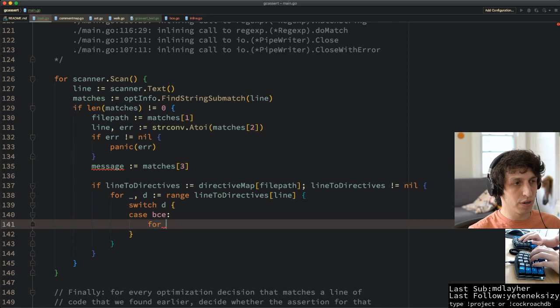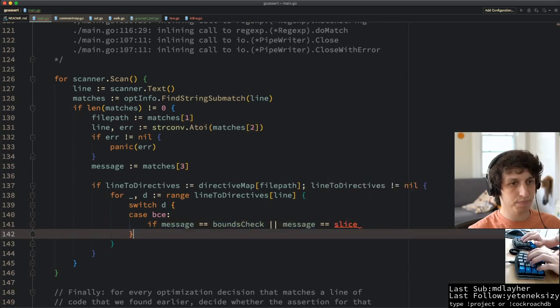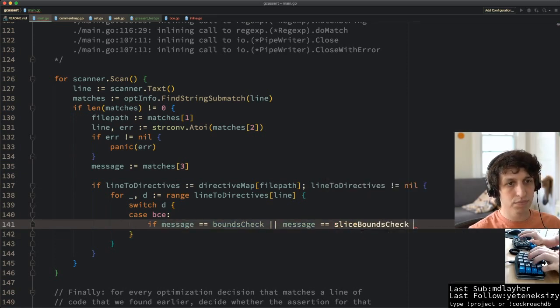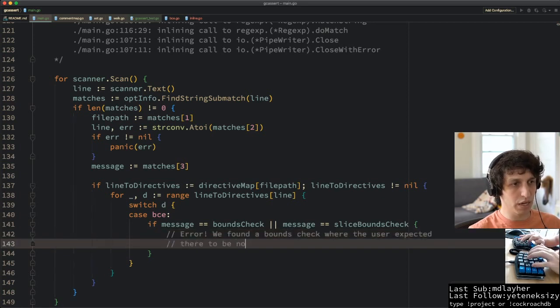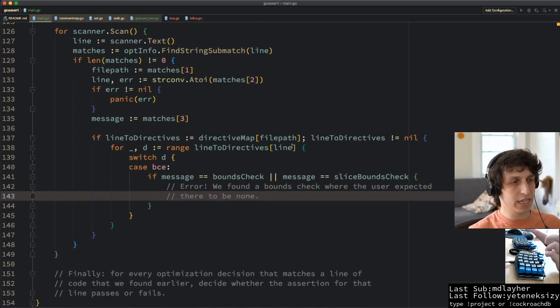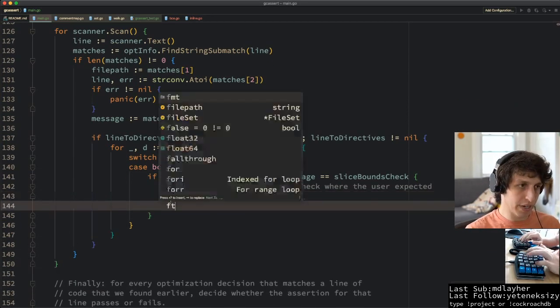So, I guess I can just say if message is equal to bounds check or message is equal to slice bounds check, then this is an error case. We found a bounds check where the user expected there to be none. So for now, I'll just print it.